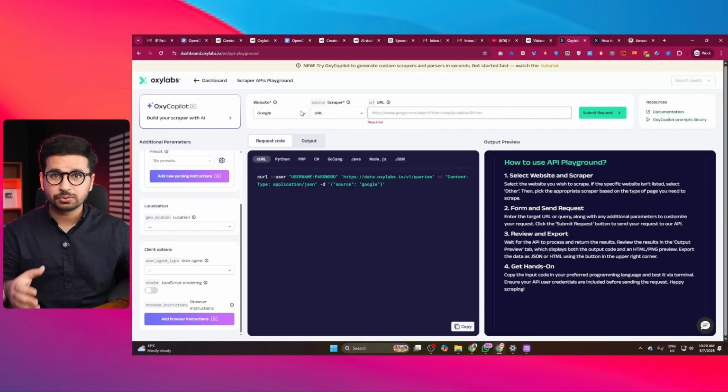And I want to scrape Google search results for SEO analysis. So again, I can choose my website. I can choose my scraper as well.